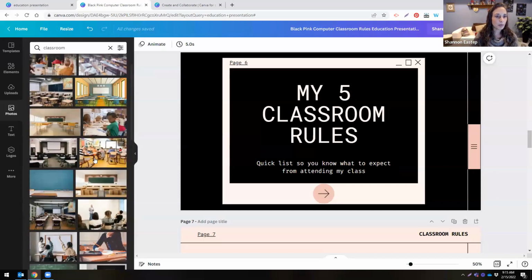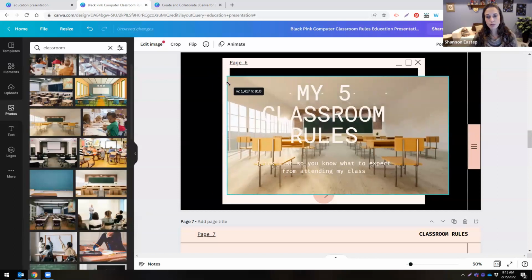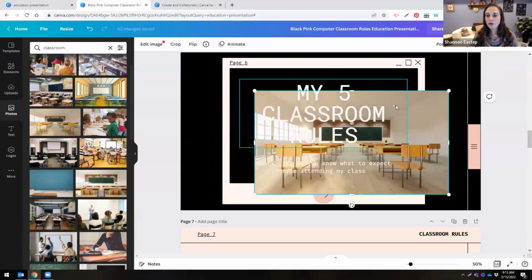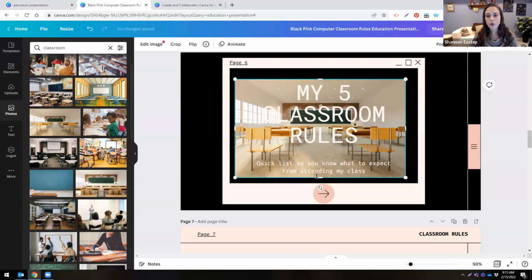So let's say I pick one of my images here and I can add it to my slide. Two things you need to know about images. If you grab at the corners, this will resize. Nothing earth shattering there. You guys have probably seen that before. If you grab at the sides or top or bottom, you're cropping. So left to right is going to crop. Up and down is going to crop. The corners will resize.